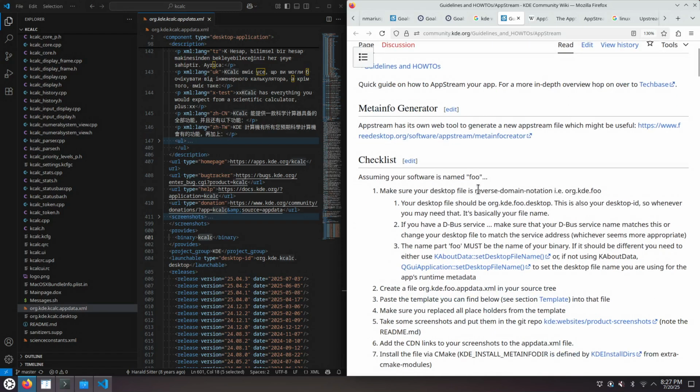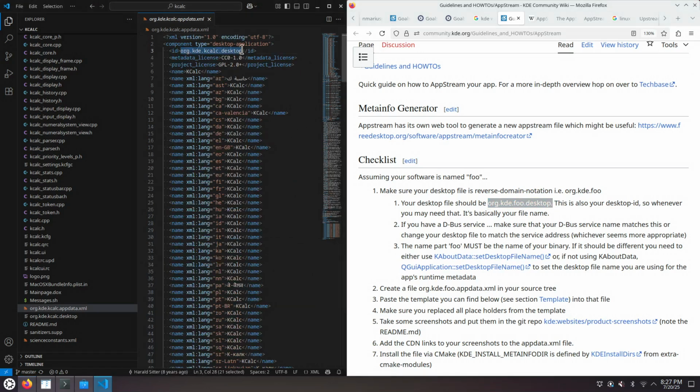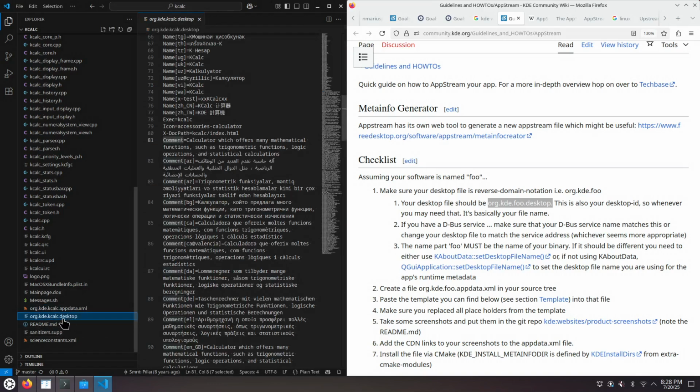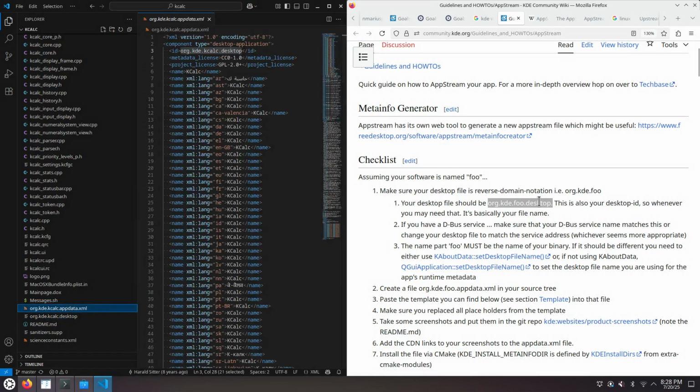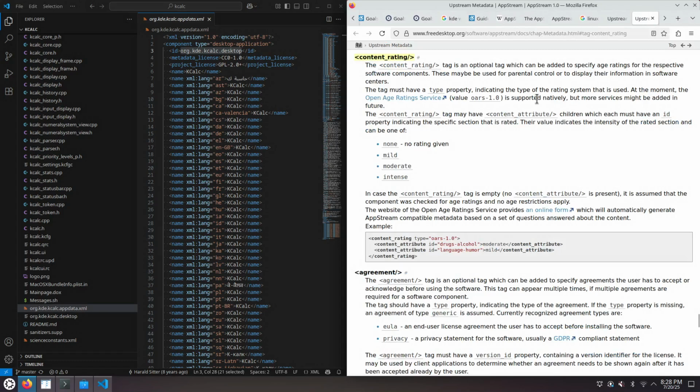And here it talks about the ID. It should be in reverse DNS notation. This should be used also in the file name. So it should be org.kde.kcalc.appdata.xml. The desktop file should also have a name like this, org.kde.kcalc.desktop. If it should contain desktop or not, I don't know. Let's search.